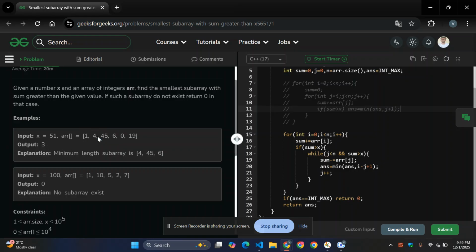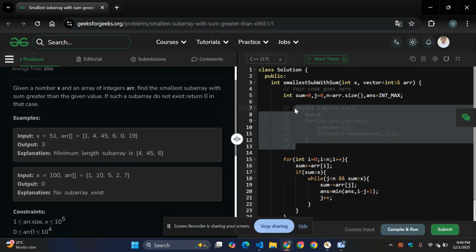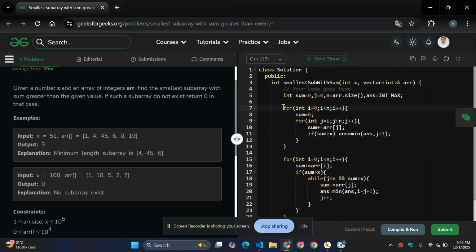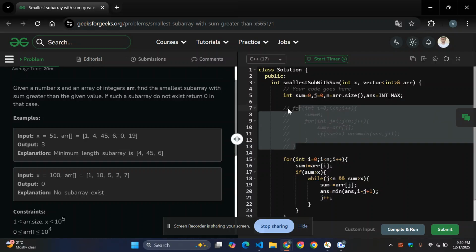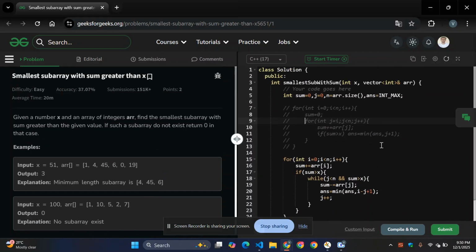This is our brute force approach. I have just written it down here. We have to declare two for loops: the first for loop from 0 to n, and the second from i to n. So it's a brute force approach, and we can easily find it. The second approach is the sliding window approach.